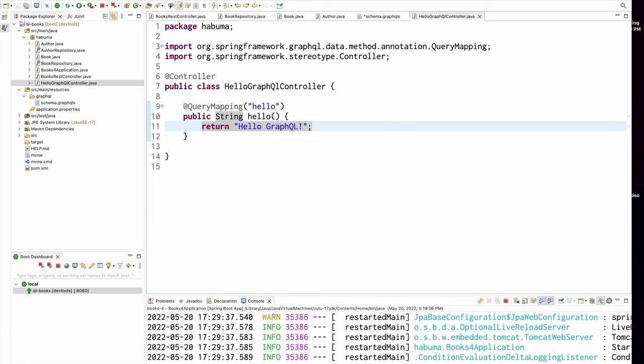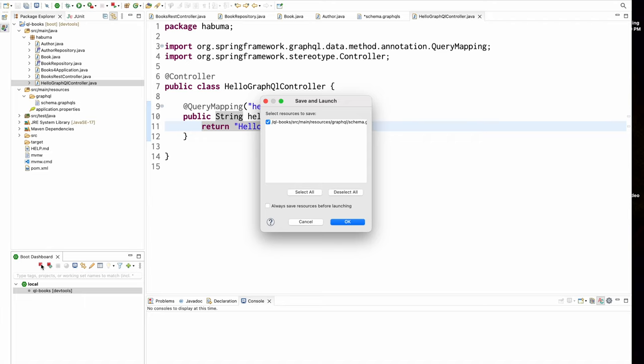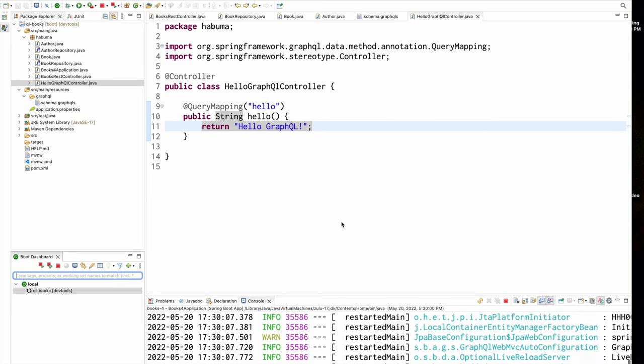Now, you notice QueryMapping is very similar to GetMapping. But instead of responding to a path on an HTTP request, it is responding to a query called hello that is passed in. And it's going to return the string Hello GraphQL. Great. So it looks like everything's been restarted, but I did add a new dependency, so I do need to restart it the hard way. I can't just rely on DevTools to do that for me. And also, it looks like I did not save the schema, so I might as well do that while we're here.